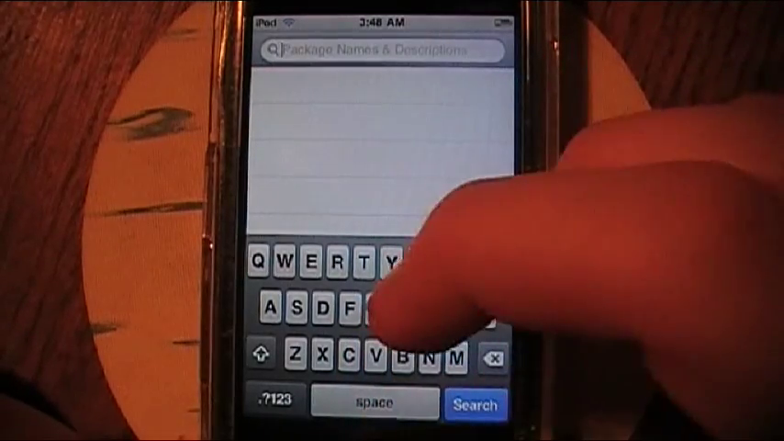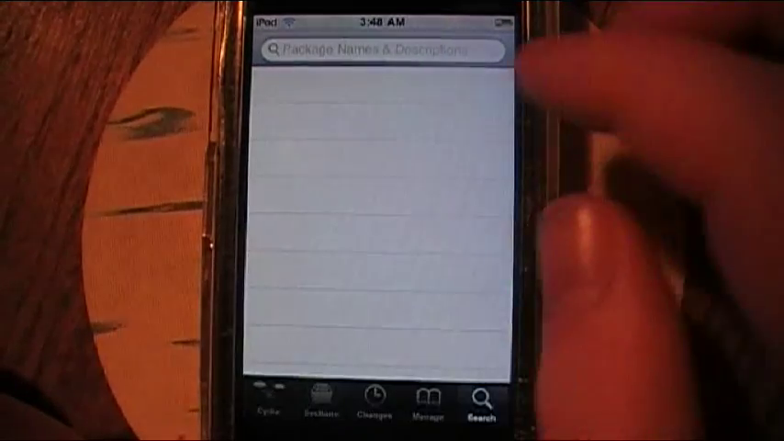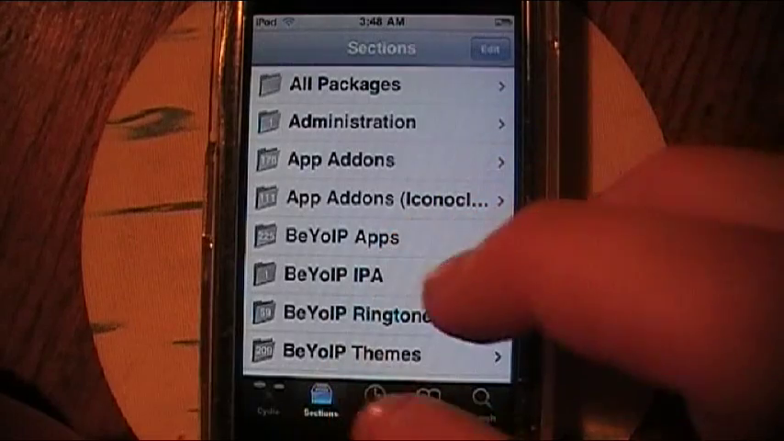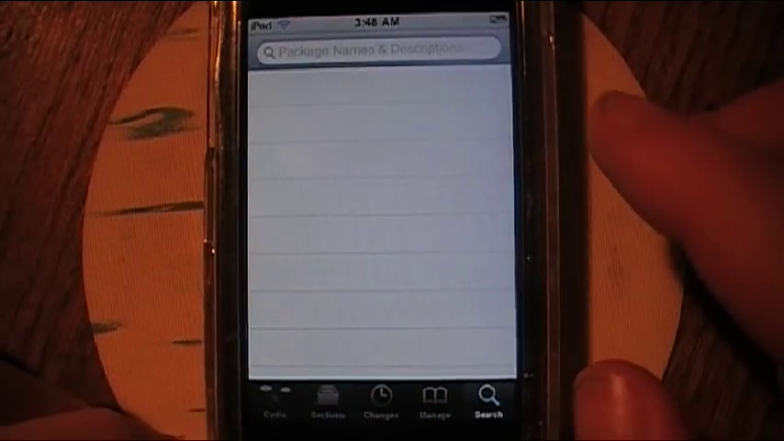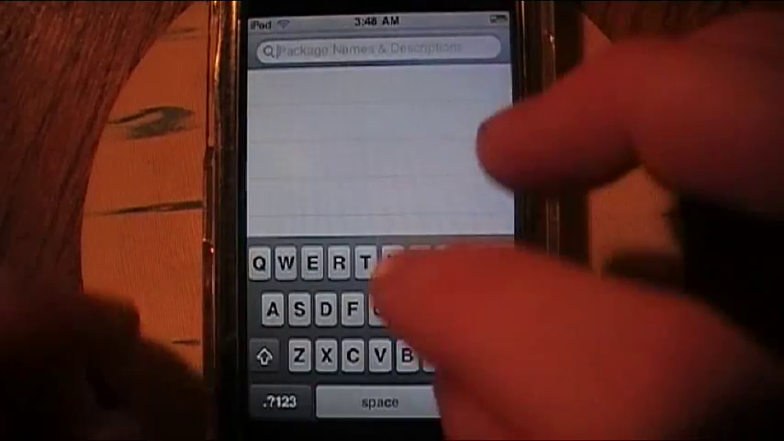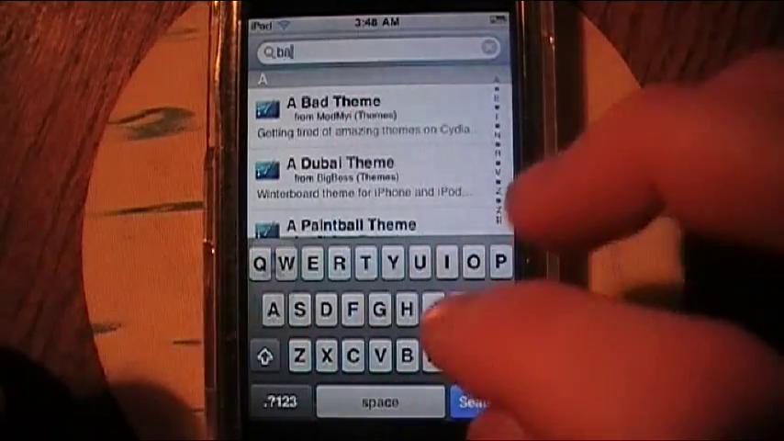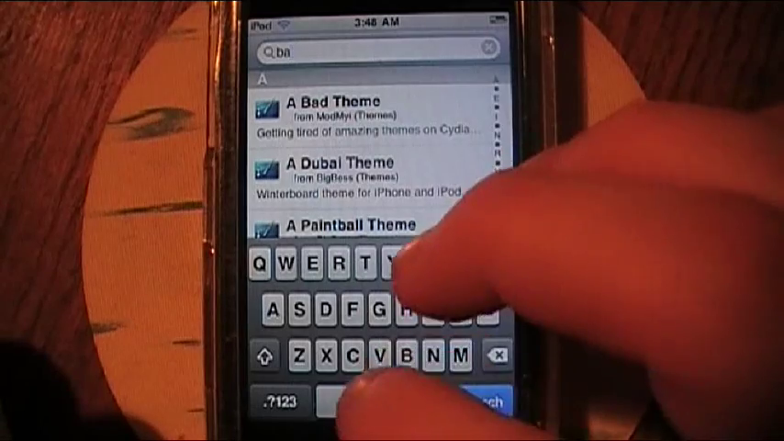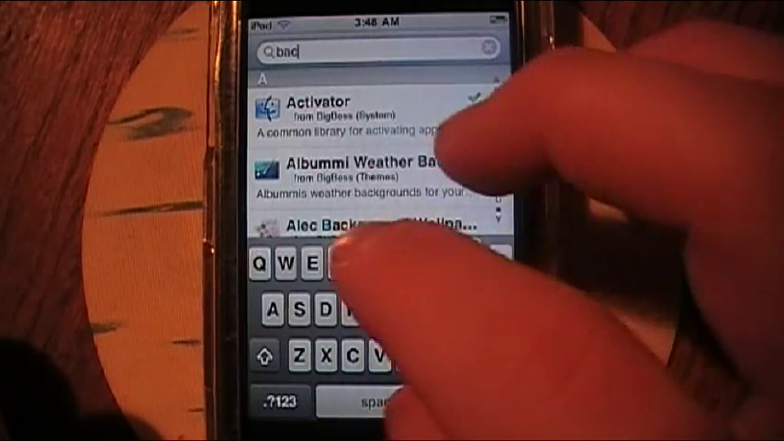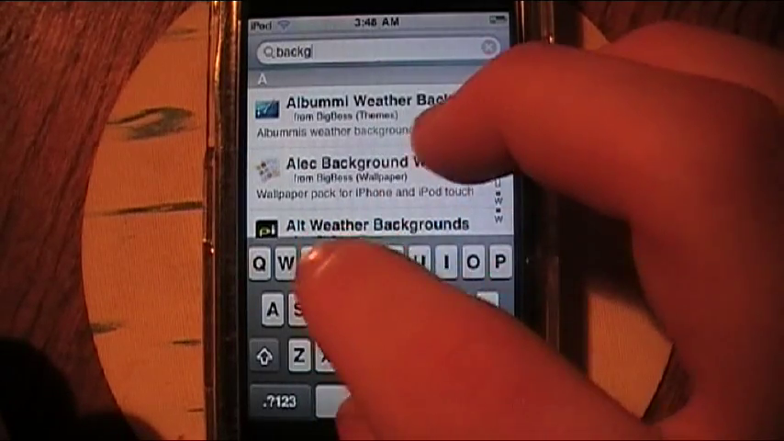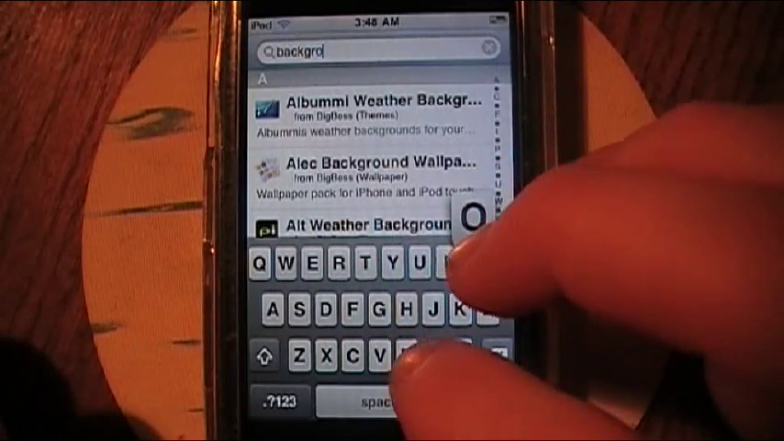So what you're going to want to do is, let me back out of here and show you guys. You're going to want to go to this bottom part. You're going to want to hit search, and you're going to go up here and type Backgrounder. It takes a few minutes because it searches all of your sources whenever you're typing. So it's going to take a second to load up. But you're going to type in Backgrounder.